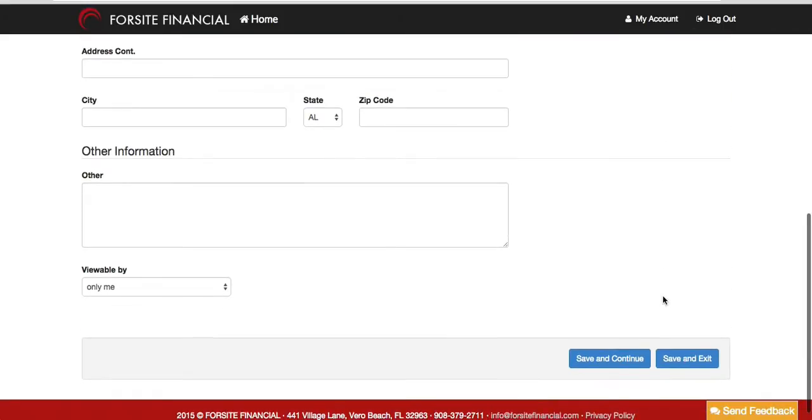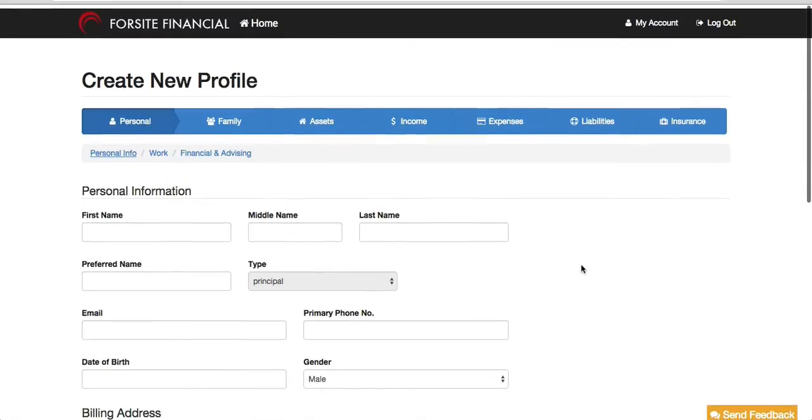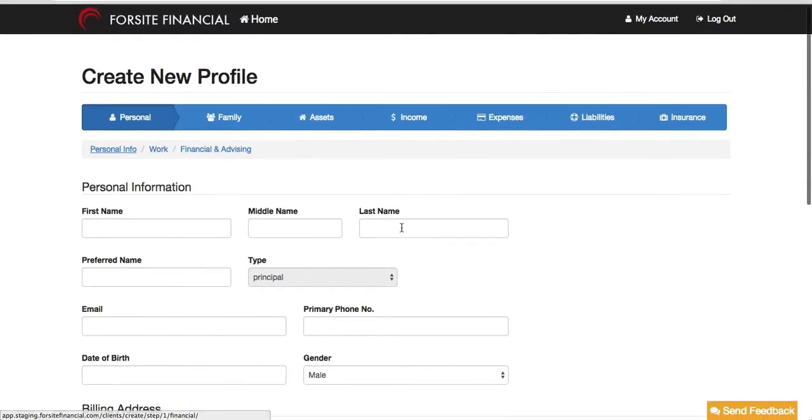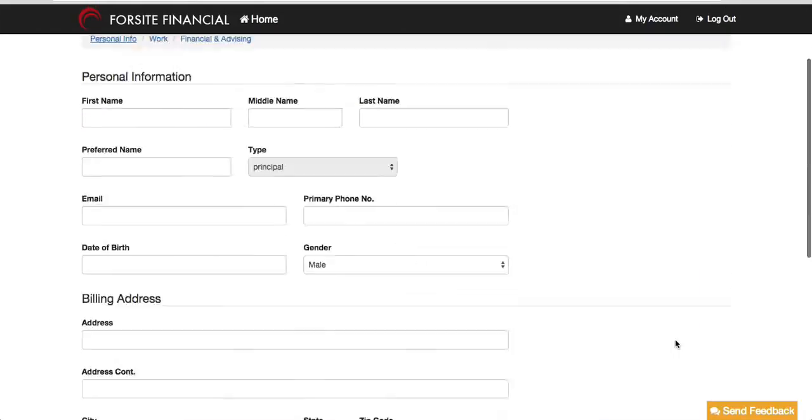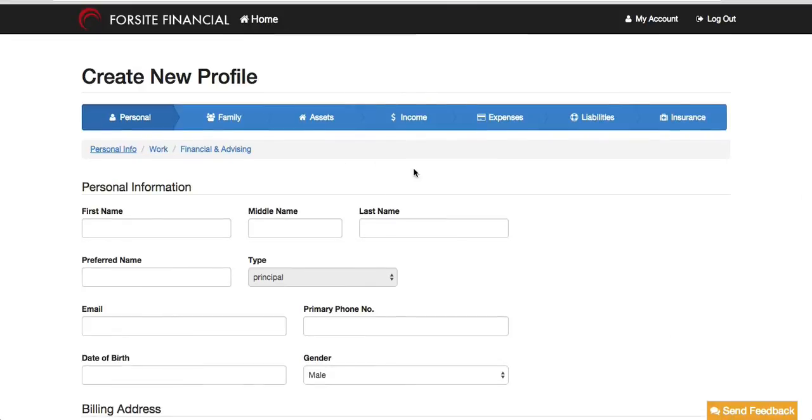These two options are very different. Save and Continue takes you to the next set of fields that you have to fill out, either the next category or the next tab. Save and Exit will take you out of the Create New Profile screen and back into the application.